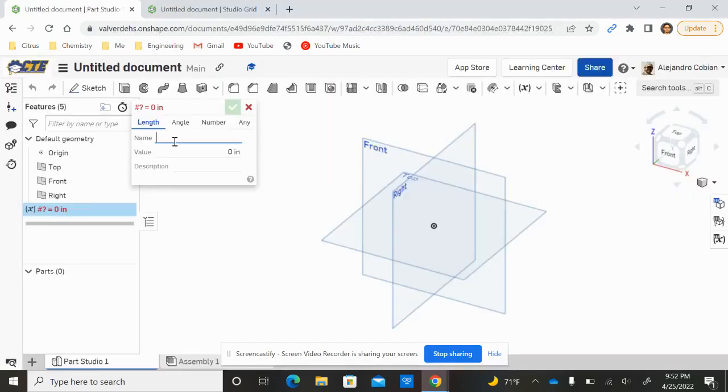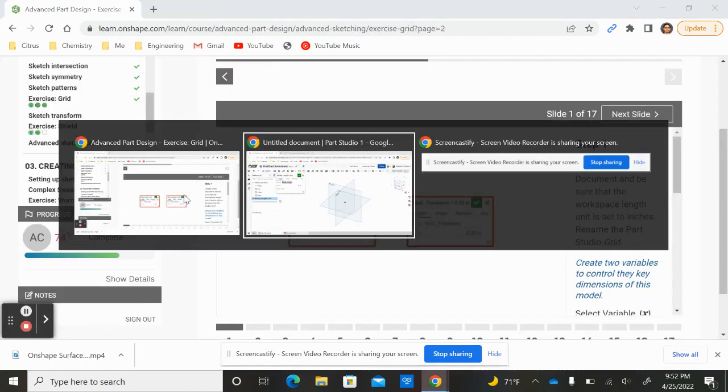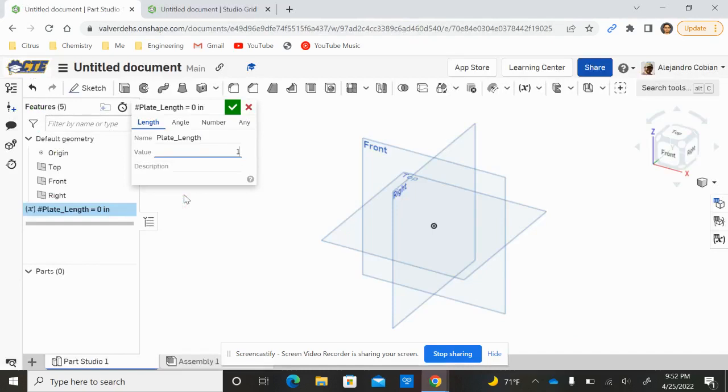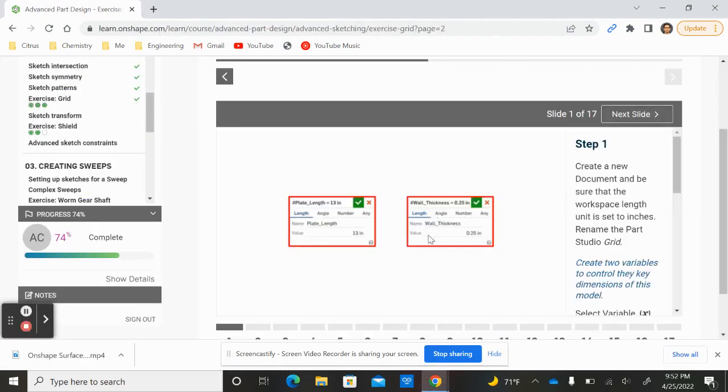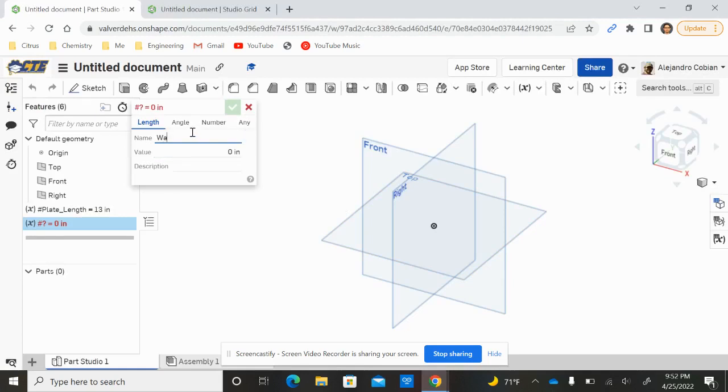So this will be called plate underscore length. This will be 13 in for inches. Just accept. And our second variable is wall thickness. So wall underscore thickness. And this will have a value of 0.25 inches. And go ahead and accept.